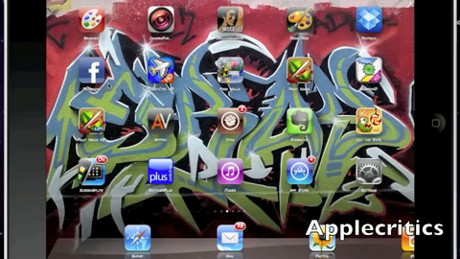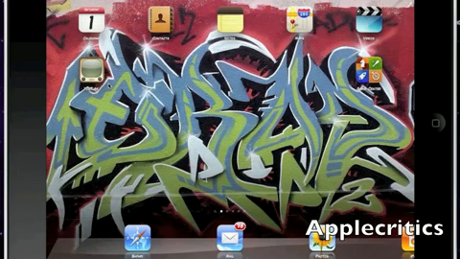Now the next Cydia tweak in this video is Synchronicity. What Synchronicity allows you to do is while you are syncing your device, usually you'll say slide to cancel and then it will stop your syncing. But while you're syncing your device, you can simply keep on using your device.